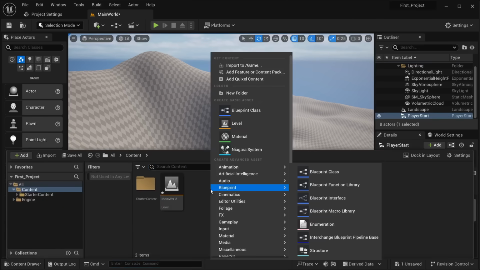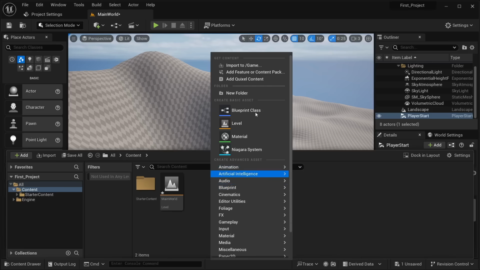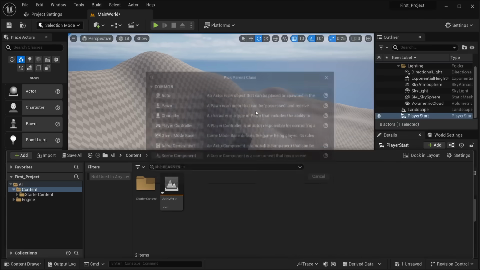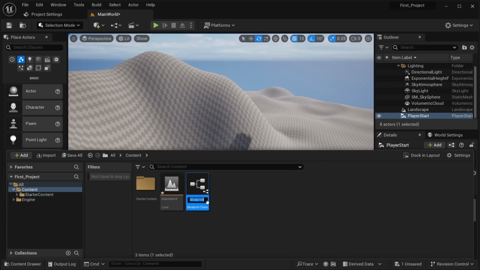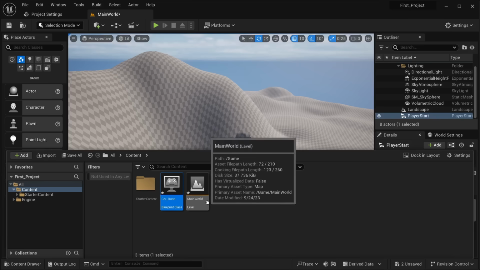Over here, let's just right click and I'm going to be selecting blueprint class. And the first thing that you need to create is the game mode base. That's basically the game mode of your game. So let's just create this. So this is going to be our GM_Base.